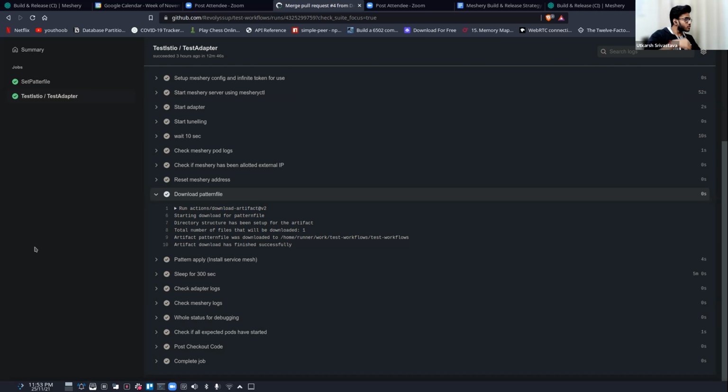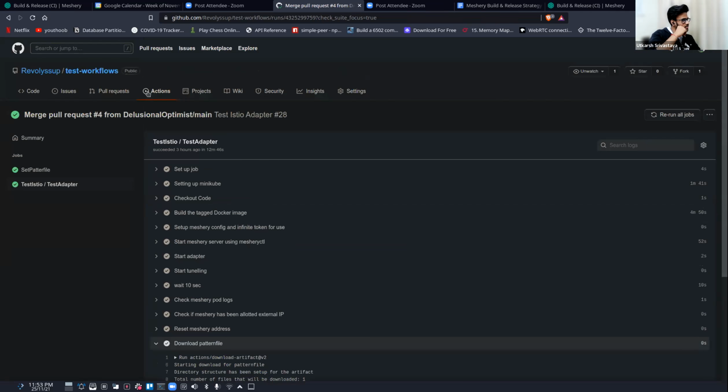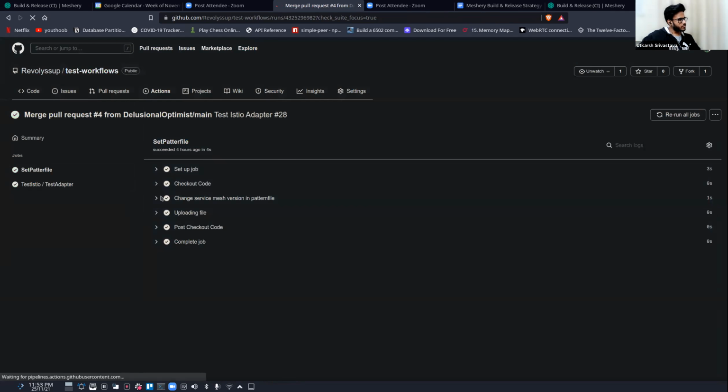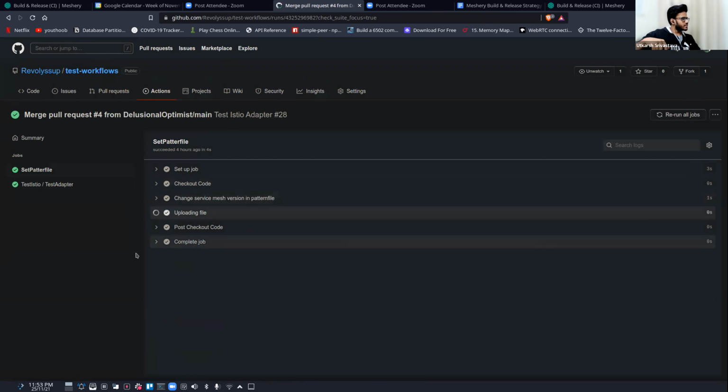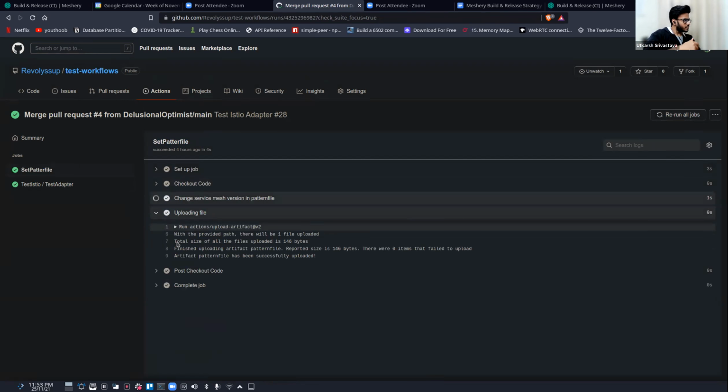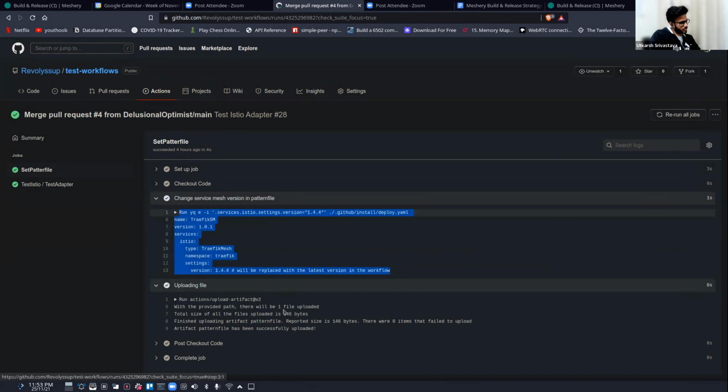And so in another job, you actually create a pattern dynamically, and then you know that the name of that thing is pattern file. And then in the second job, you actually pull it, you download it, and then you pass it to the mesheryctl pattern apply -f.